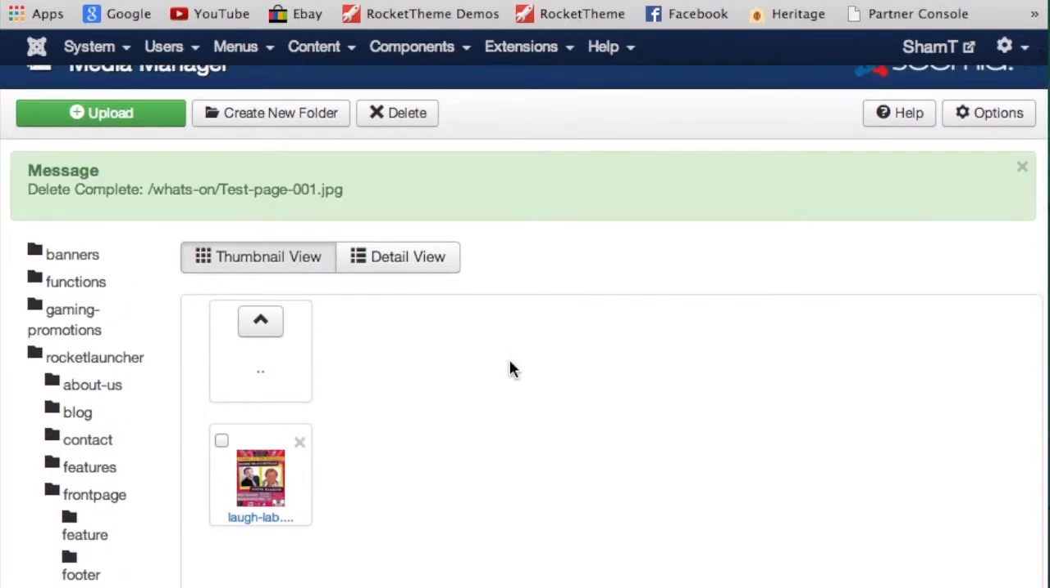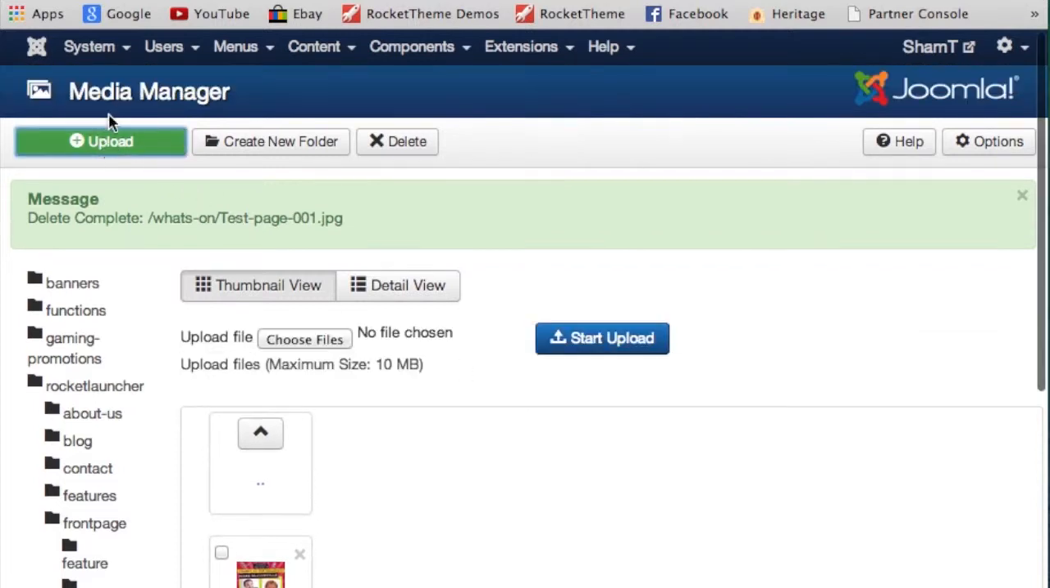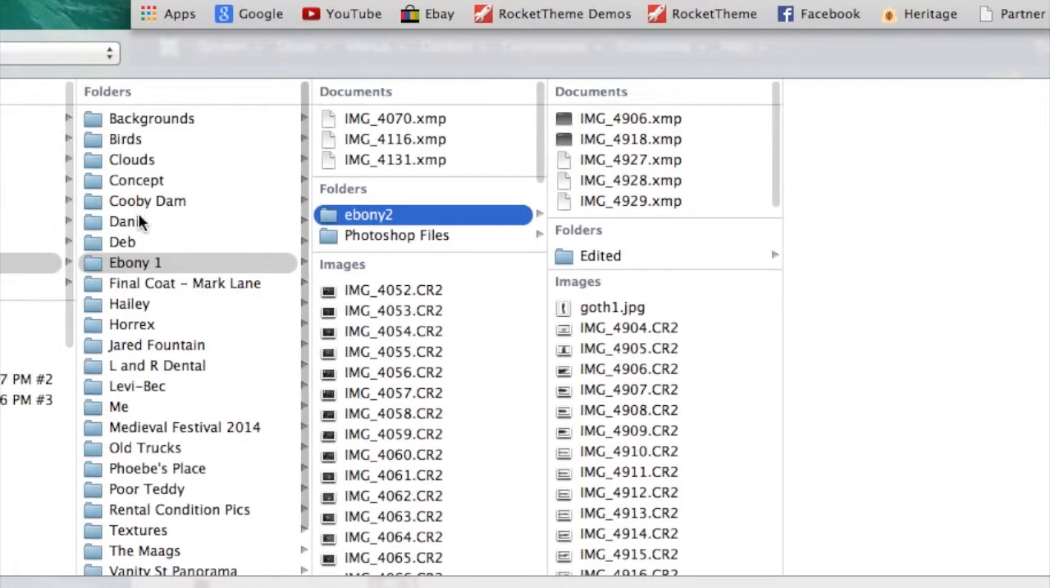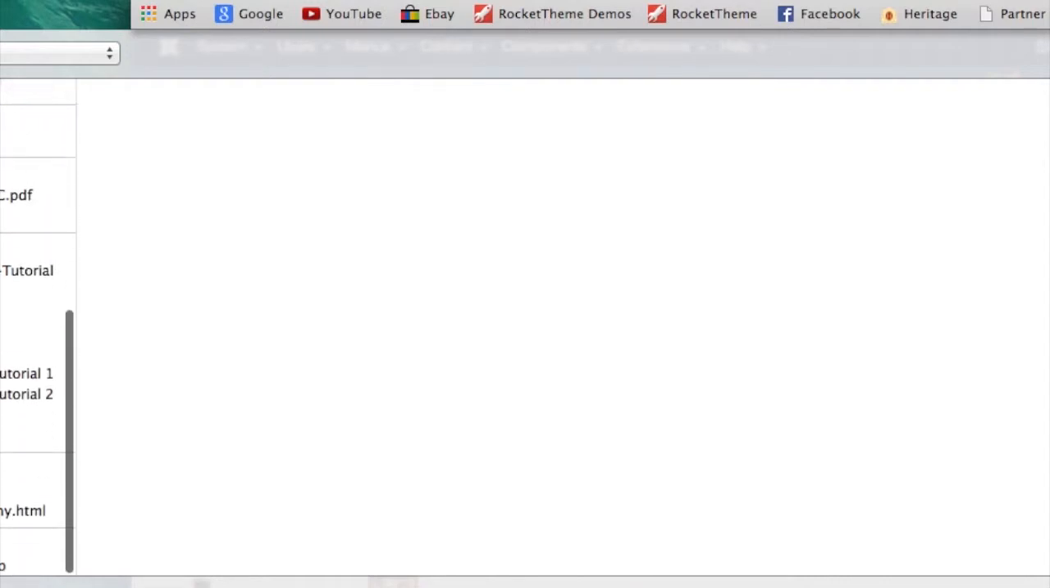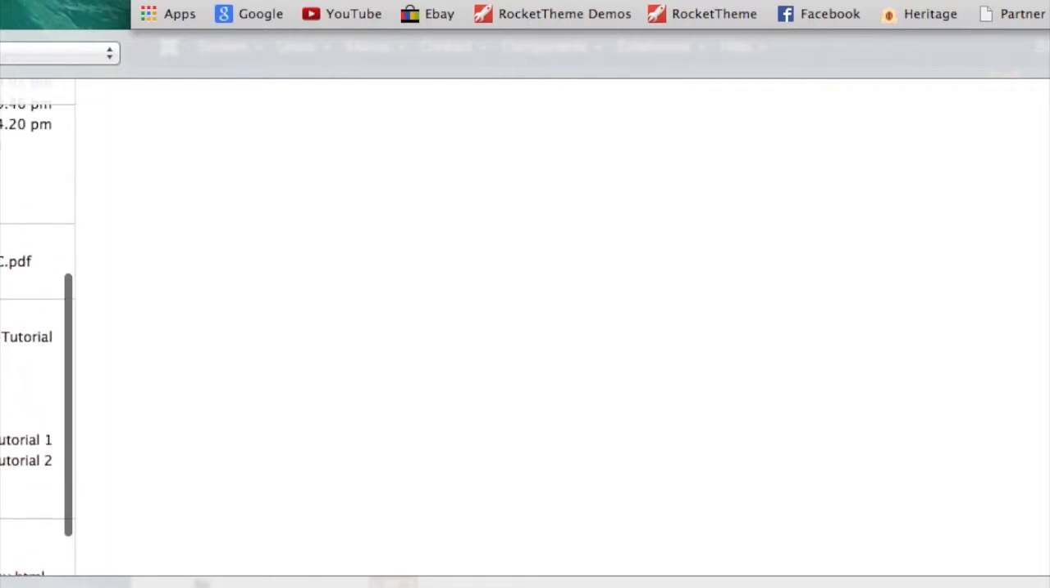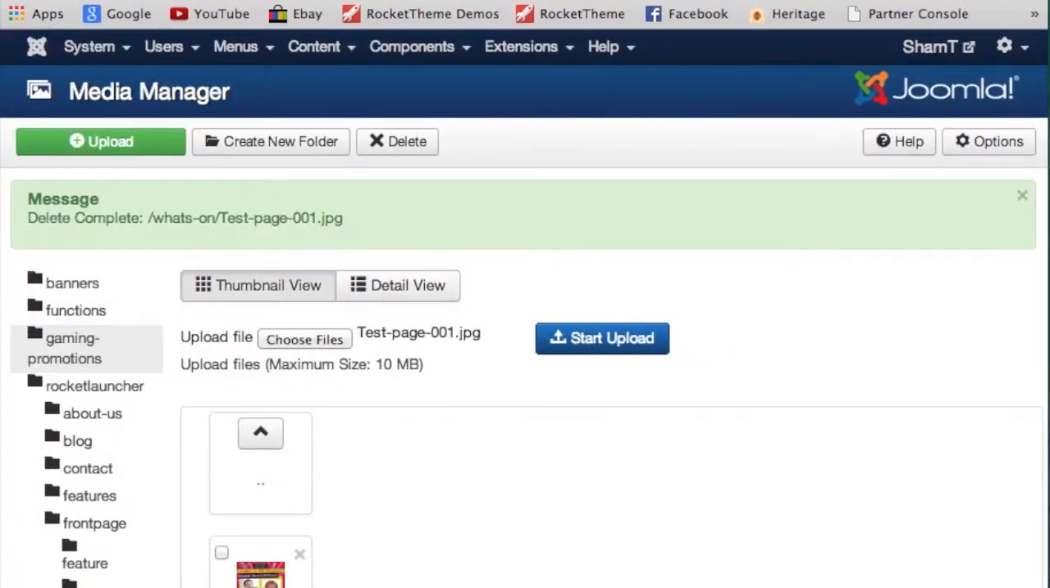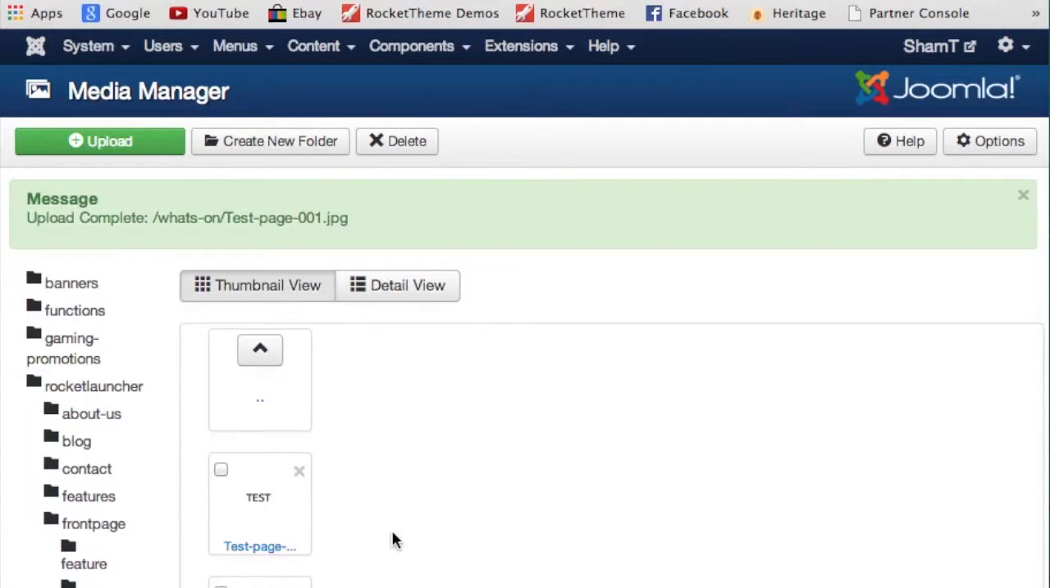Okay, so upload the test image that we've got from your computer, or whatever it is that you want to upload. Click the upload button, nice and simple. Click on choose file. You won't be able to see this, it might be off screen. I've got the test file here, so I've selected this file. I have to click start upload to complete this.